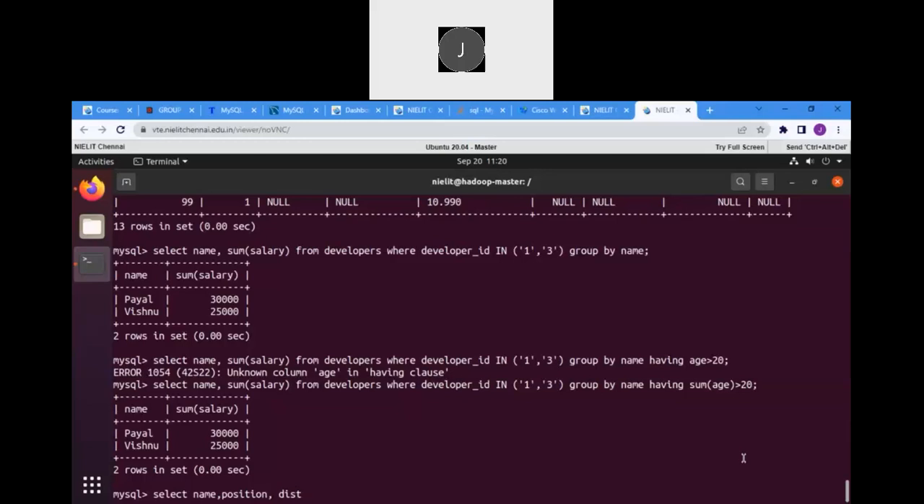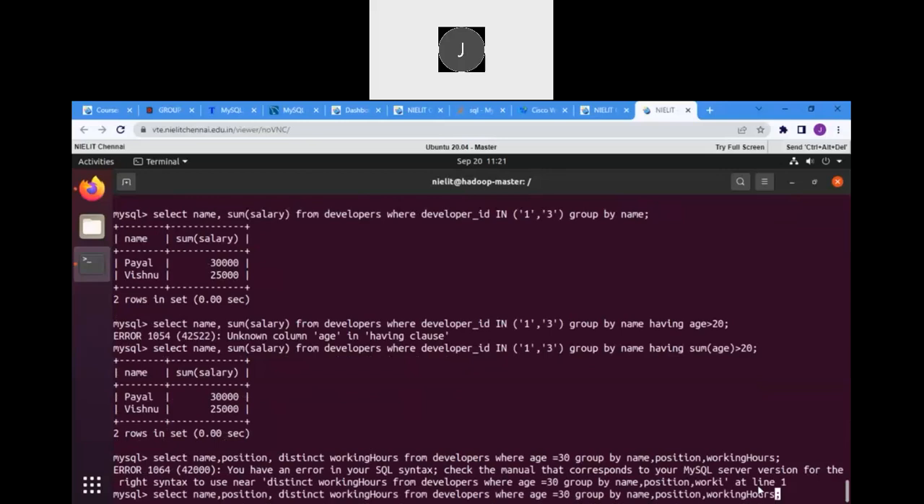Anyway, it will not work because my table is not that way. It looks different. Developers, where we can also have a where condition, age equal to 30. I have group by name, position, working hours. It is giving a syntax error.